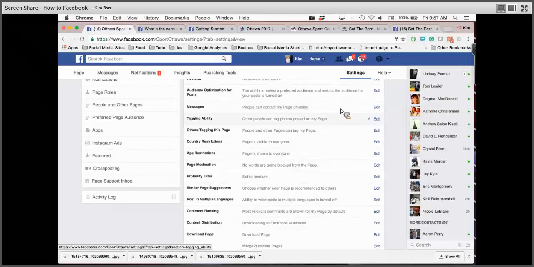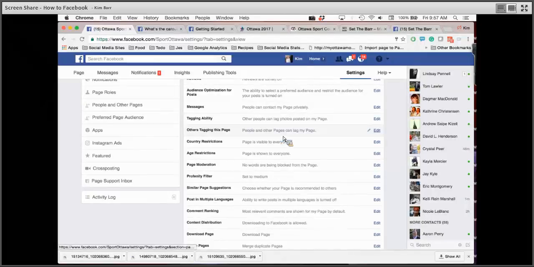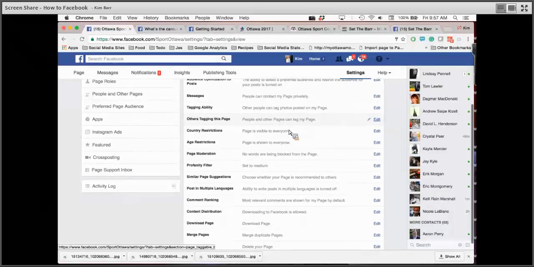One of the things to look for here too is tagging ability. Again, this means that if someone is in a photo and they want to tag that person in the photo, they can do so. And I would recommend that's on. If you're at an awards gala and somebody has a picture of the recipient and they want to tag that recipient, it goes out into that recipient's news feed that they've been tagged in that photo. And it really does increase the exposure on your page and the post that you've just put up. This one is people and other pages tagging a page.